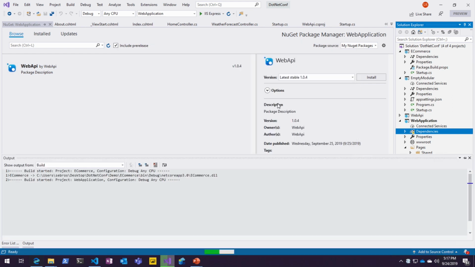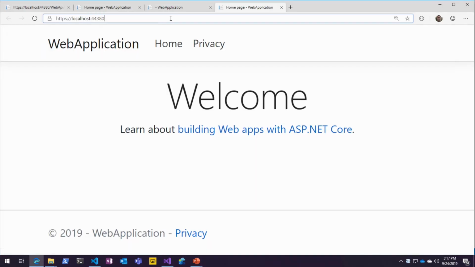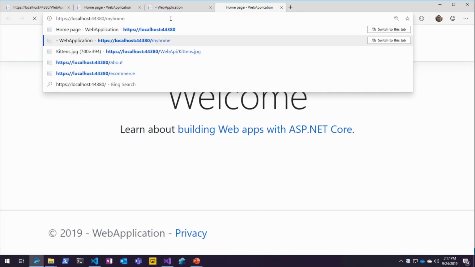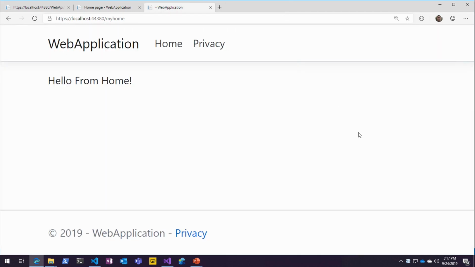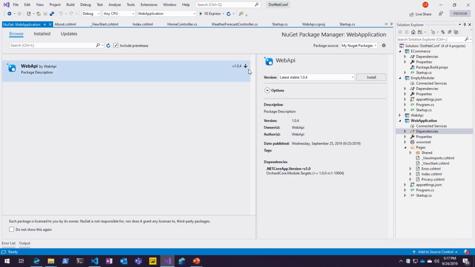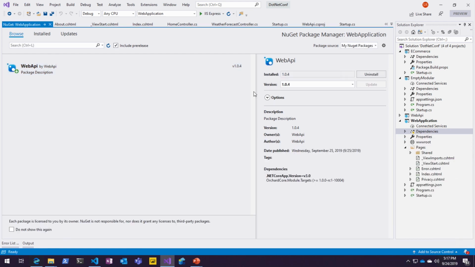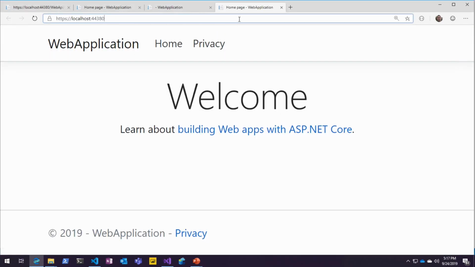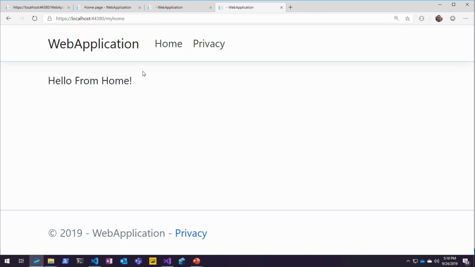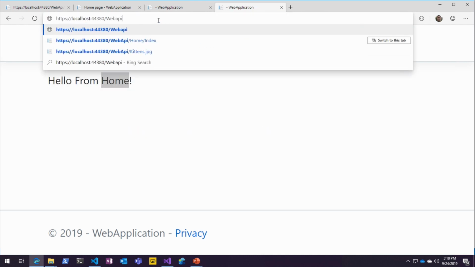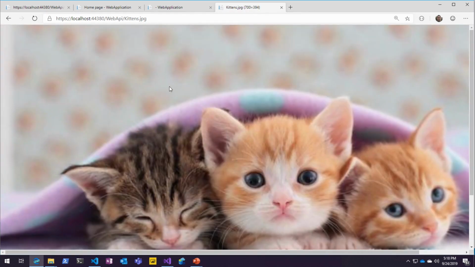And let's run the application just to be sure that I can't access my home. It's not available anymore because I don't reference the module anymore. But I will install this package and run it again. So I just include my package as a NuGet reference. And if I go to my home, then it's available again. And if I go to Web API / kittens, it's also available. Everything came from the package. I could put this package on NuGet or any other package repository and share it with everyone using the Orchard framework.